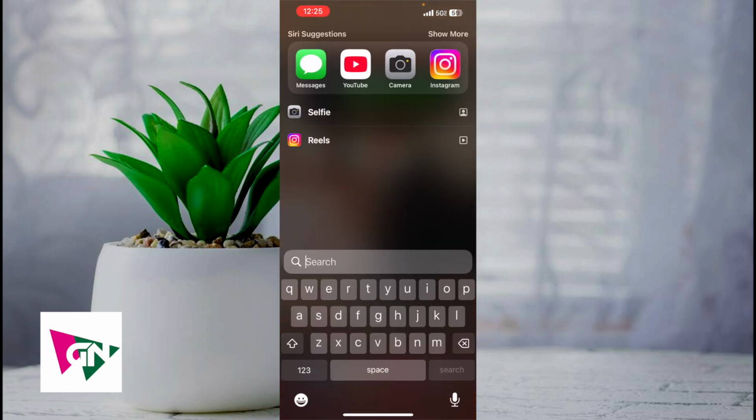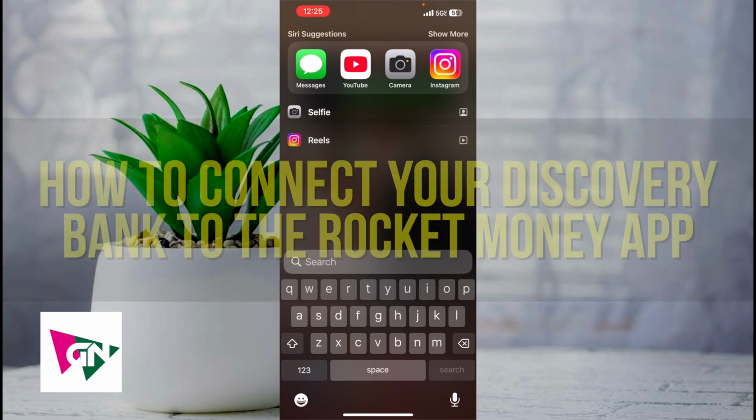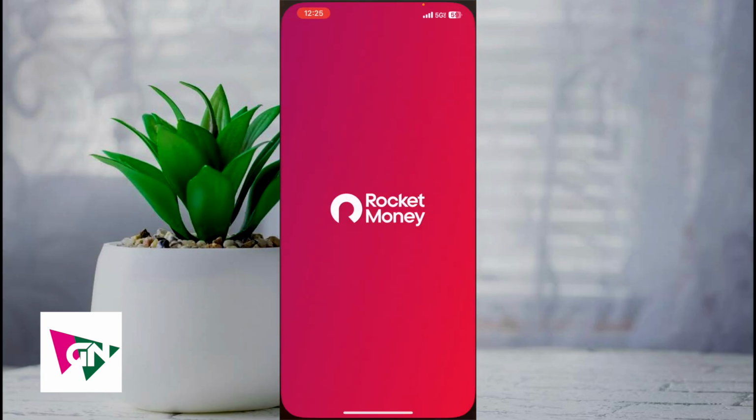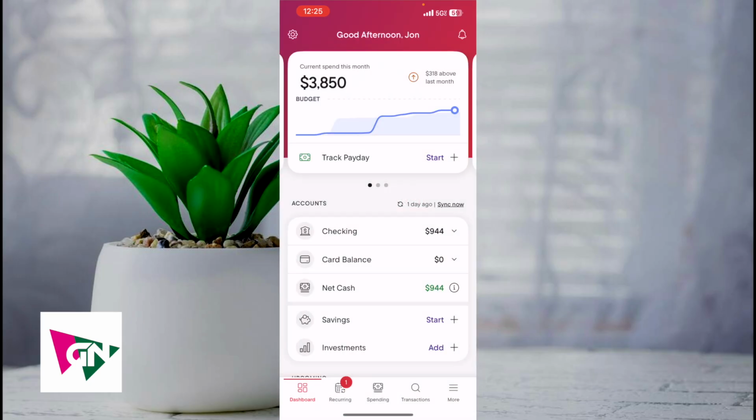And in this video, I'm going to show you how to connect your Discover Bank to the Rocket Money app. Now, this video is going to be particularly useful for individuals. Let's say that you are trying to work on your budgeting and finances and you're banking with Discover. How do you actually go ahead and connect your Discover Bank to your Rocket Money app? Now, this video is going to be short, sweet, and simple, guys. There's not going to be a lot of steps involved.